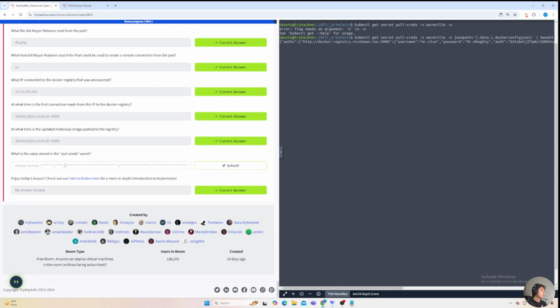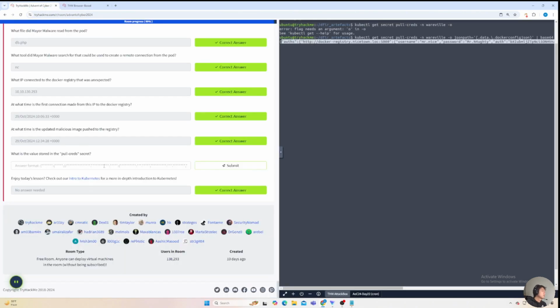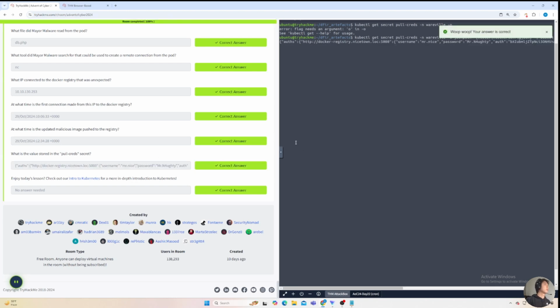What is the value stored in the pool creds secret? Is it the whole thing? Yup. And we finished with the room.